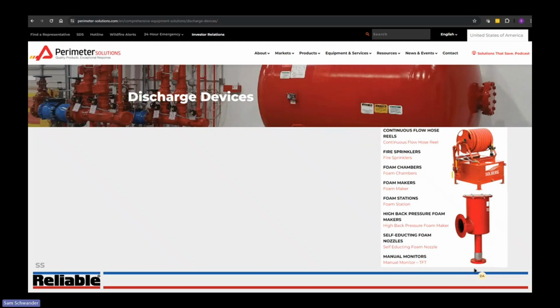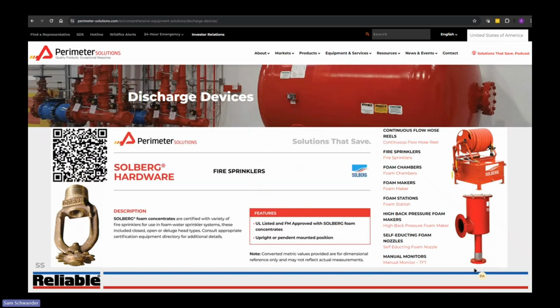So we need discharge devices to turn our foam solution into foam. A discharge device is exactly that, a device that's going to aerate and discharge that foam solution, creating foam, applying it to our protected hazard. So some examples pictured there on the right: hose reel, foam chambers. Today we're going to be focusing on fire sprinklers as the primary discharge device. So I threw a QR code on here just to direct you to that fire sprinkler web page, which shows all of the Perimeter Solutions foam concentrates and then all of the fire sprinklers UL listed or FM approved with those devices.